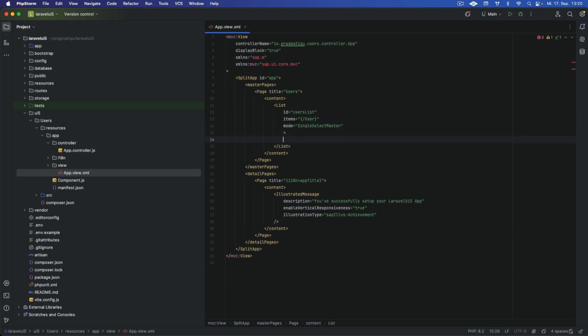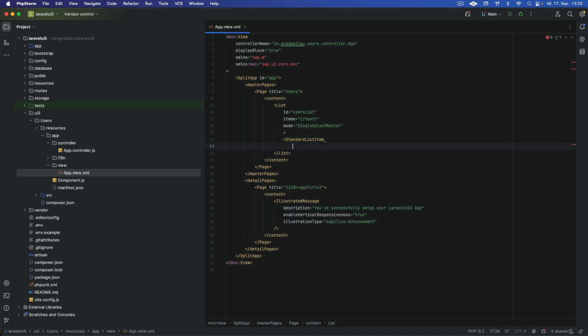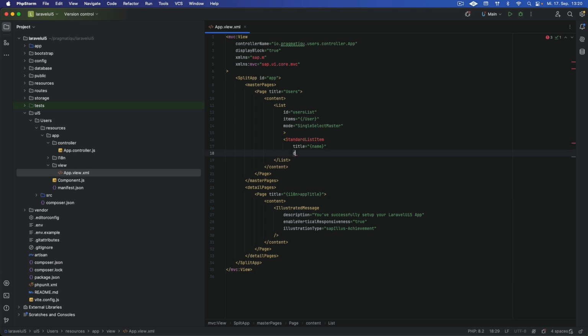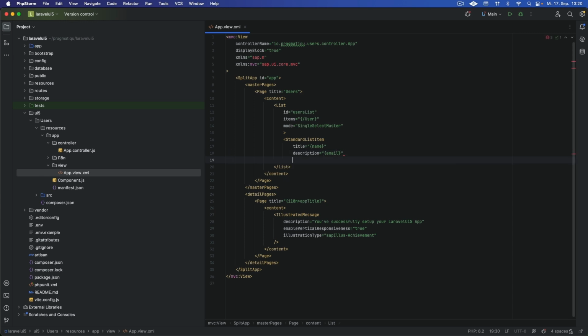Rest assured that you can always look up what those things mean in the documentation, and every list needs to declare its list item. This is the list item, which has a title property, and we take that for the username, and it has a description, and we take the email address, for example, because this is available information with users, and we close that tag, and that should already be it.